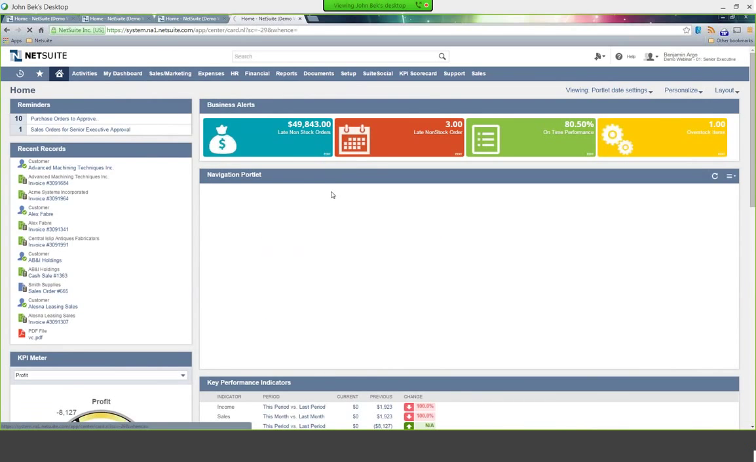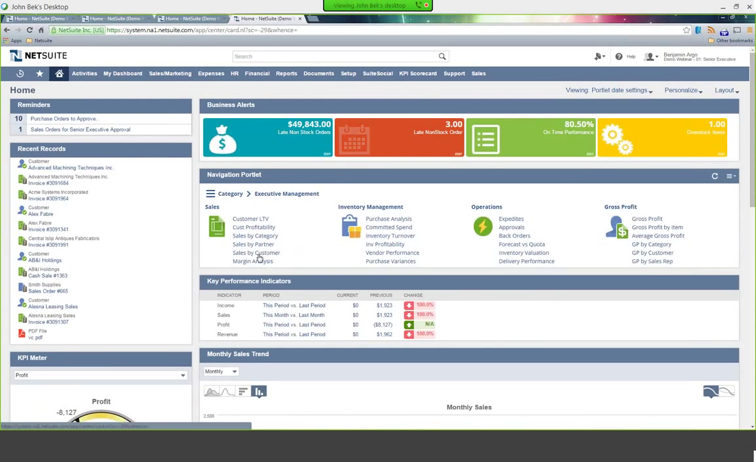So we drilled down through the navigation portlet. We looked at a sales by customer report, drilled all the way down to an invoice and over to the customer. And so now we're back at the dashboard. We can see over to the left, we've got a number of reminders. You can think of reminders as your in tray, if you will. So these are things that are dynamically updating that you would need to address as part of your business.